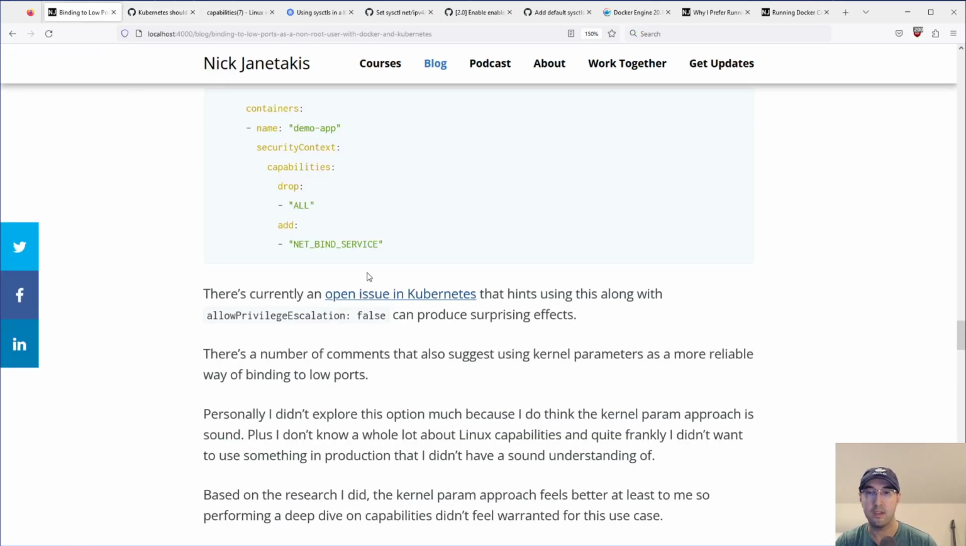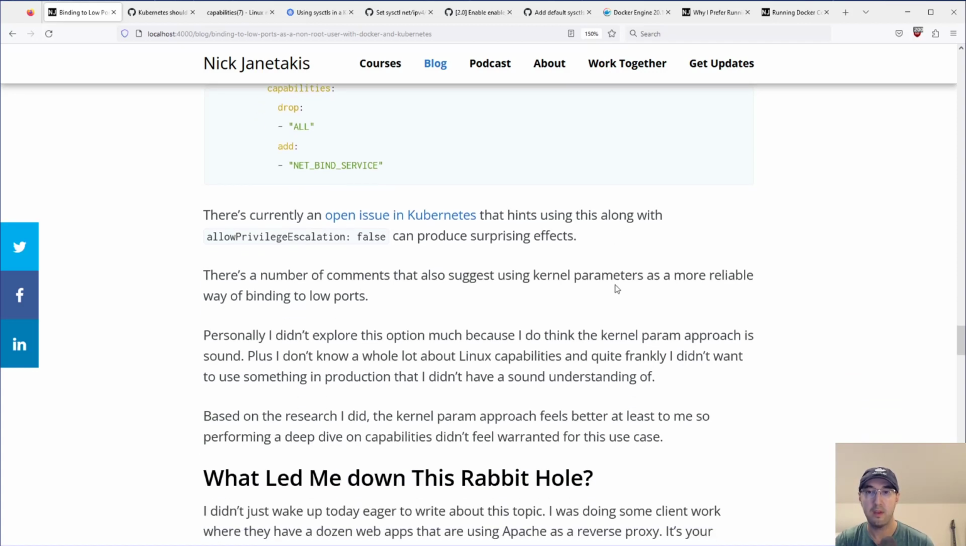I'm not saying one is necessarily 100% better than the other, but when I put all these things together, well, personally, I didn't explore this option, by the way, I should mention. I didn't really explore it in super detail here. The Linux kernel parameter approach to me felt pretty sound. Plus, I don't know a massive amount about Linux capabilities, and honestly, I just don't want to use something in production that I don't have a super sound understanding of. But based on the research I did here, the kernel parameter approach feels better to me, at least.